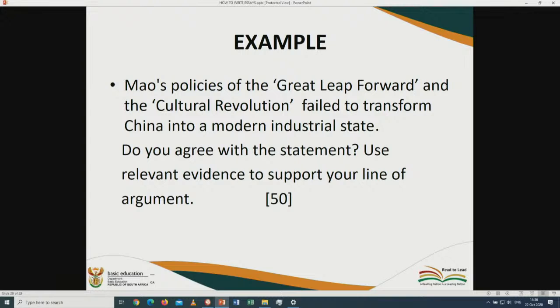Now this is question 4 of paper 1, China. It says Mao's policies of the Great Leap Forward and the Cultural Revolution failed to transform China into a modern industrial state. And what is our question verb? Our question verb is, do you agree with the statement? Now use relevant evidence to support your line of argument.